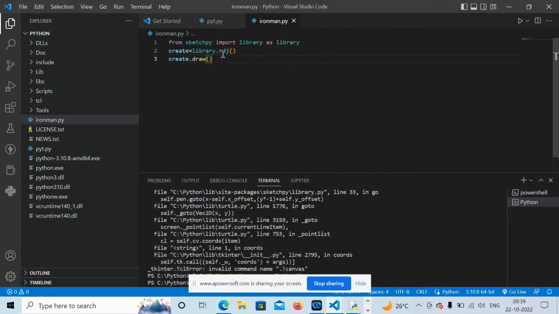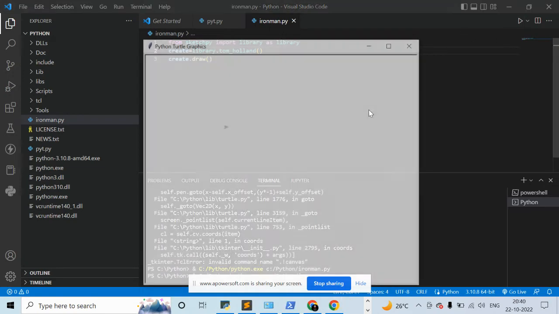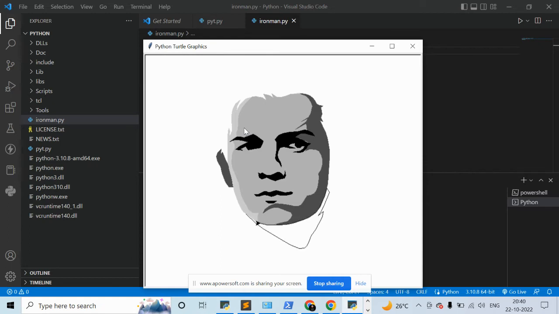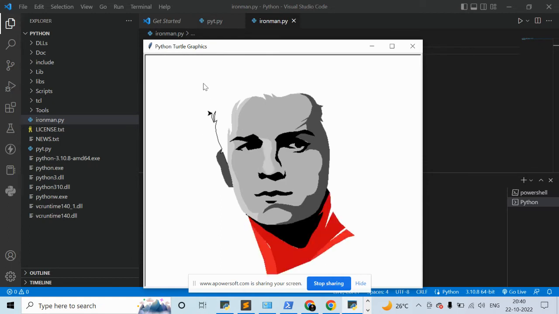And if I have to create the image of Tom Holland, if I write H, so Tom Holland is coming, so it will create the image of Tom Holland. It's a colorful image of Tom Holland that will be created. You can see that. See, it has created the image of Tom Holland.